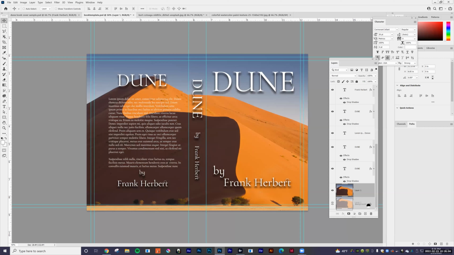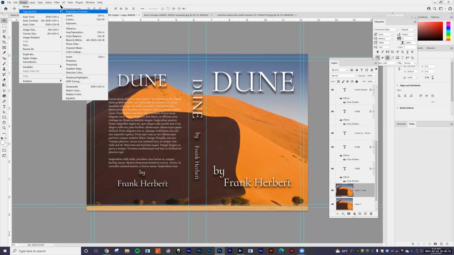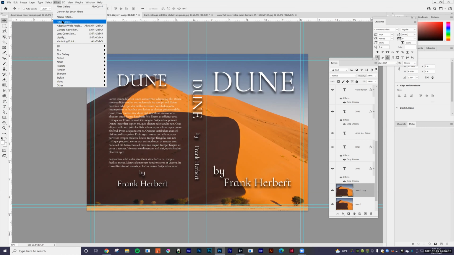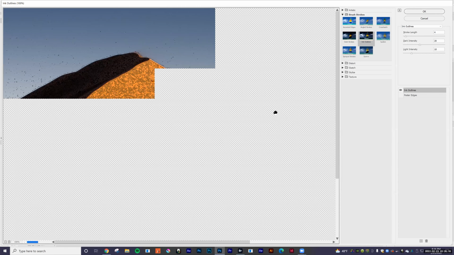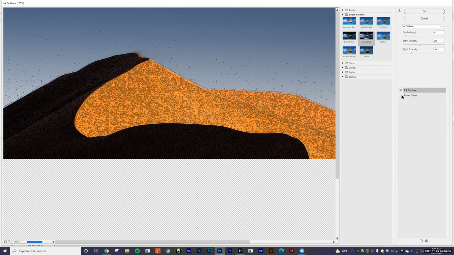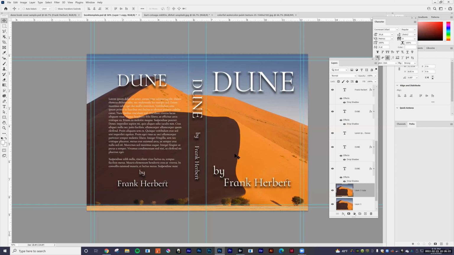Instead, I'm just going to copy this layer, and I'm going to go up and go to adjustments, and I could use a filter. Let's try a filter gallery. Let's try something on there. Let's do the poster edges and click OK. And then I'm going to lower the opacity of the top layer. So I'm blending those two together, right? And then I could paint on it.